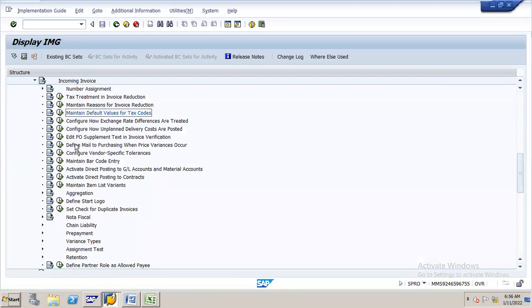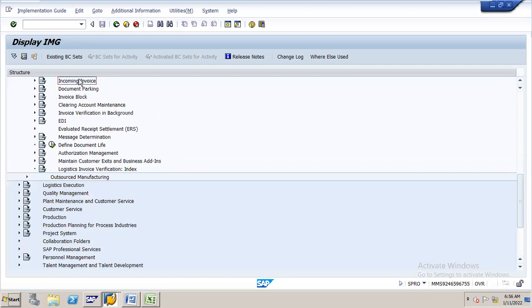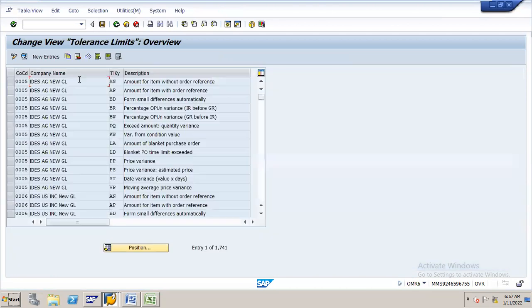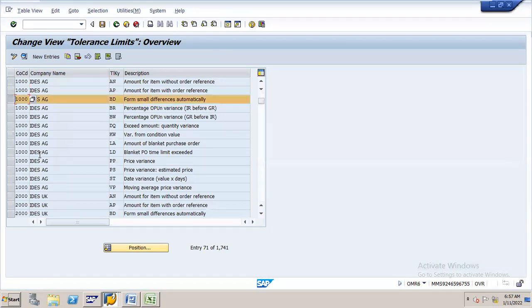What are the tolerance keys we maintain? This is invoice verification. Block invoice, set tolerance limits, company code 1000. And here I have to assign BD and ST.